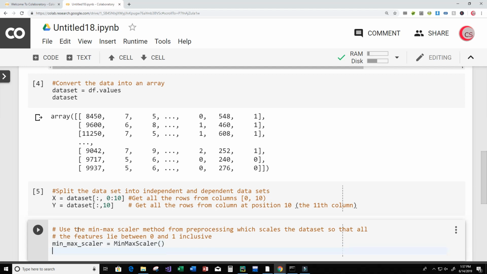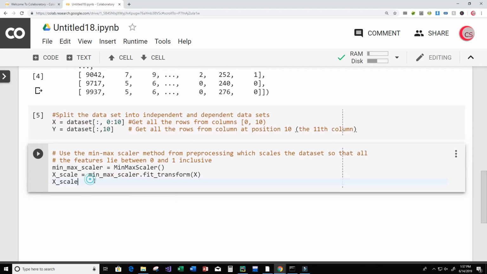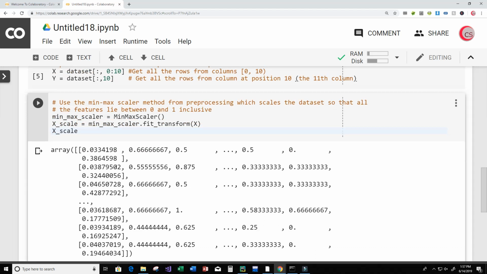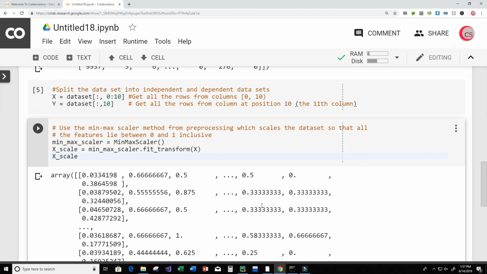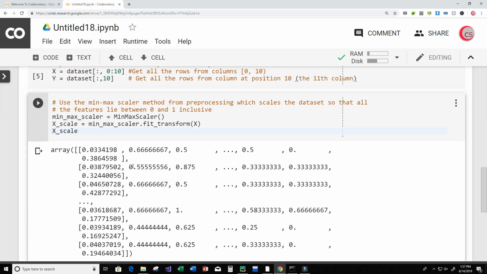All right. And then I'm going to create another variable called x_scale, and I'm going to set it equal to our variable that we just created, min_max_scaler dot fit_transform, and we're going to transform our features, so our independent dataset x, and then let's print out x_scale. So let me bring this up a little bit and let me run this. Okay, and now we can see our data, which is now scaled between the values 0 and 1.